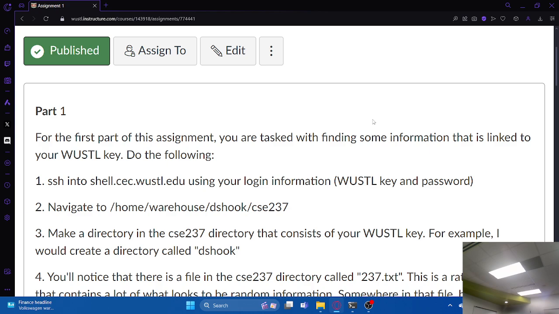So the first part, we actually just did: SSH into the server, log in with your WSO key and password, navigate to, what kind of a path is this? What kind of a path is that? There's only two options. That's an absolute path. How do you know? Starts with a slash. I'm telling you an absolute path. So, use whatever command is appropriate to get to this location. That's my home directory right there.